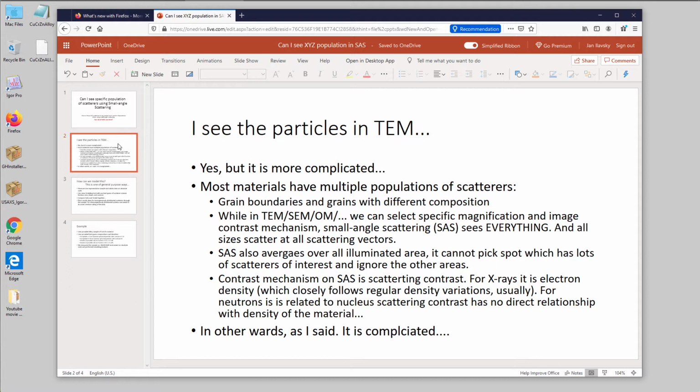And also the contrast mechanism of small angle scattering is kind of an interesting beast. For X-rays, it is an electron density, and in first approximation, it closely follows regular density, standard density in grams per cubic centimeter between the two phases. Again, there are some exemptions, but this is a relatively good first estimate. So if you have gold inside plastic, it's going to scatter well because the gold has a high density, has a high electron contrast, whereas the plastic has a low density, and so the difference between them is huge.